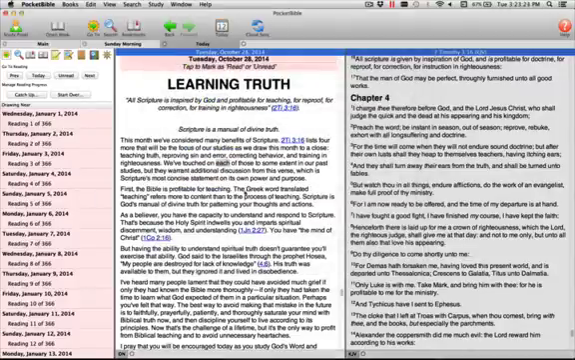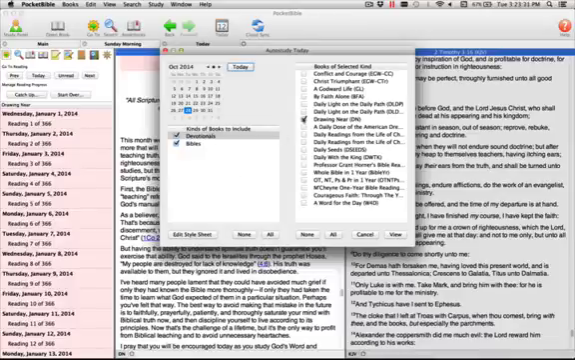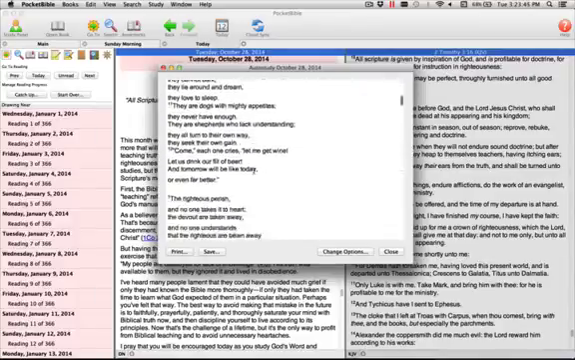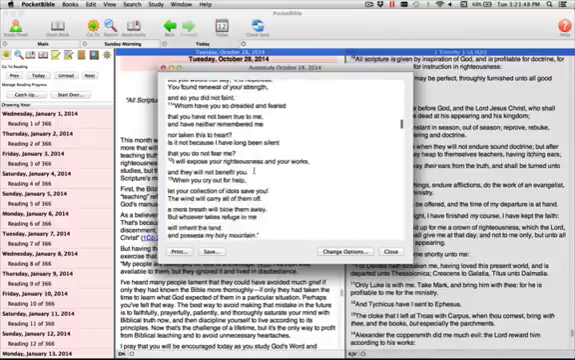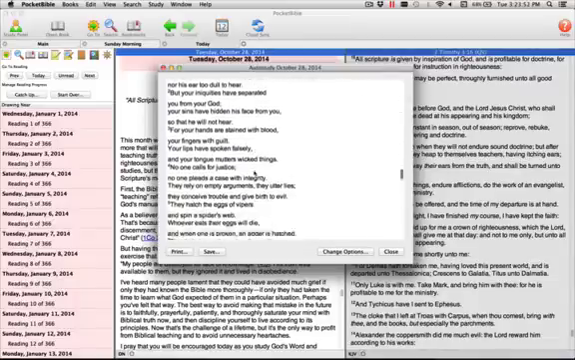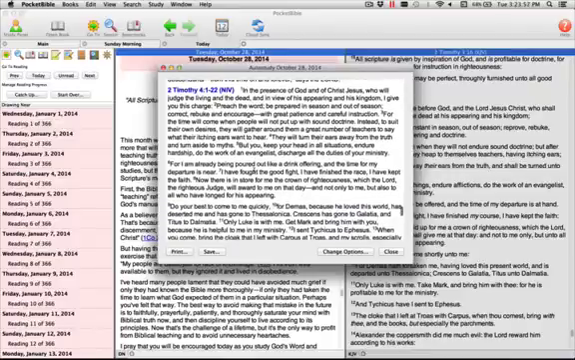Now, one of the types of devotionals that this comes in handy for are these. Like here's the whole Bible in a year. Here's Old Testament, New Testament, Psalms, and Proverbs in a year. And when we view this one, you can see there's four different passages, and we very quickly brought those four passages all into this document so that we can do our daily Bible reading right from here, as opposed to having to click our way through those passages using PocketBible.